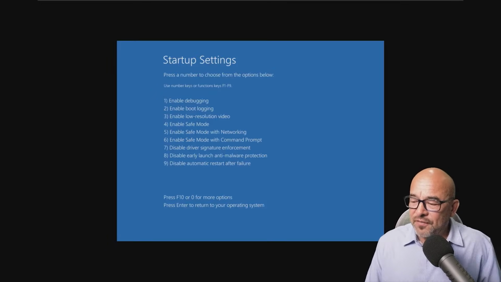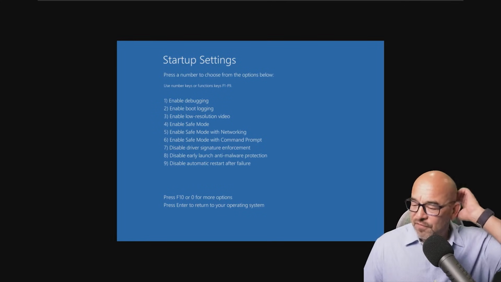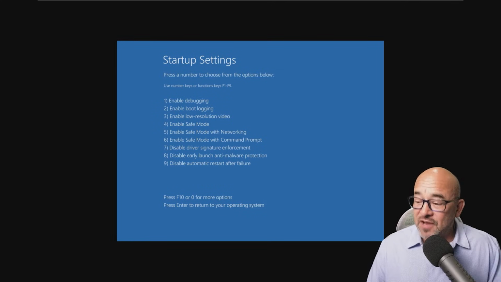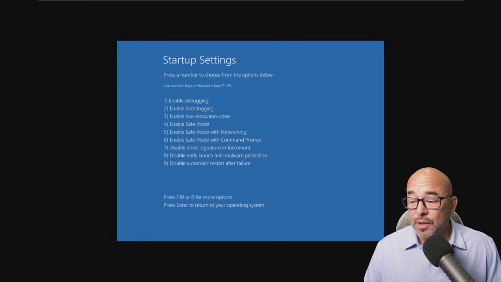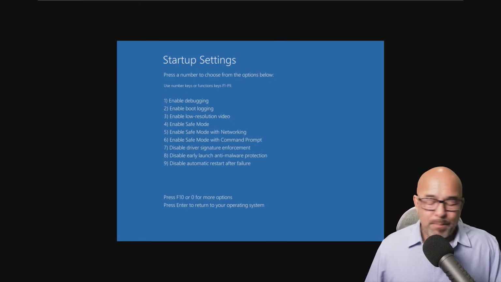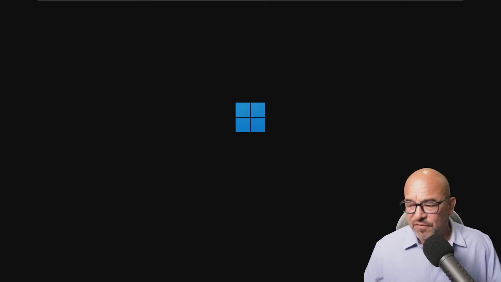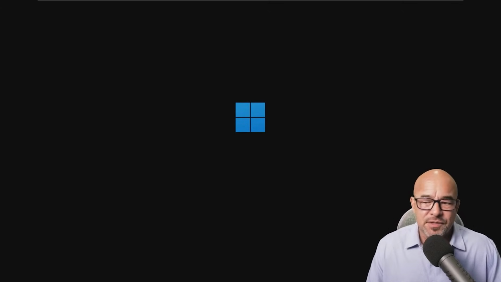It'll give you additional options once it does that. So now I see a number of different options. So I can use number keys or function keys. And I can choose number 4, for example, enable safe mode. You can also choose number 3, enable low resolution video, to take it down a step even further beneath what even safe mode on its own would do. But I'm going to be okay with safe mode, so I'm going to choose number 4 there. And that'll just boot me into safe mode.